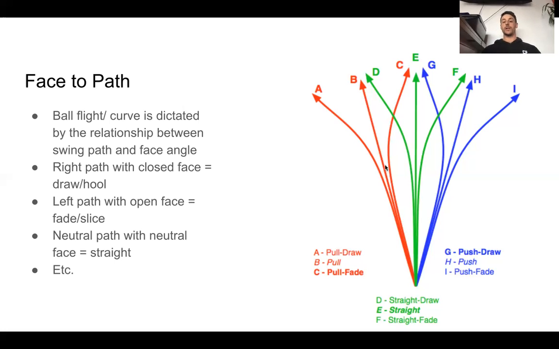So if we have a path that is 3 degrees left, and we have a face that is 3 degrees open, that's going to be this one here, right? Those would equal 0. So it would be left, but we wouldn't have crazy movement on the golf ball. Whereas if we have that same 3-degree left path, but let's say we have a 6-degree open face, that's where we're going to see this ball start tailing off to the right.